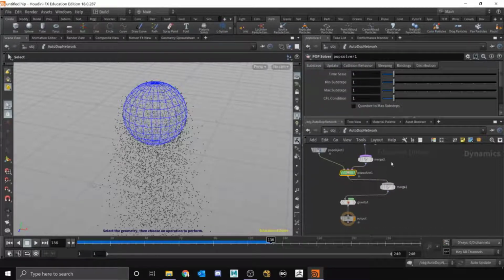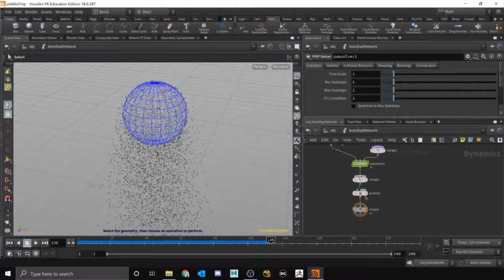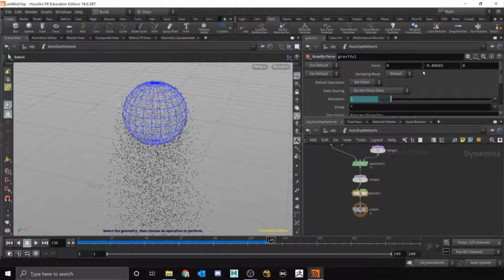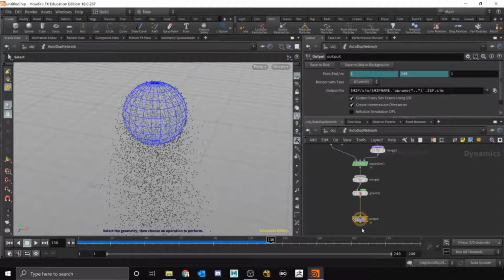We have another merge for if you wanted to add in a different type of dynamic simulation. Say you wanted to add rigid bodies or something within this AutoDOP network. That's what this second to last merge is for. Gravity, that applies gravity of -9.8. And then our output node, which designates that this is the end of the tree for the AutoDOP network. This is also where you would output cache files for a simulation.